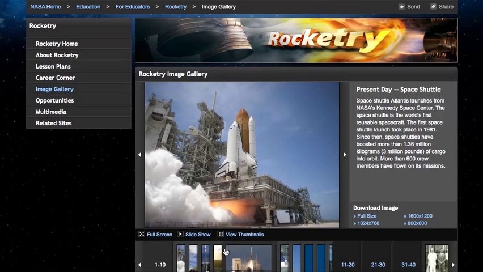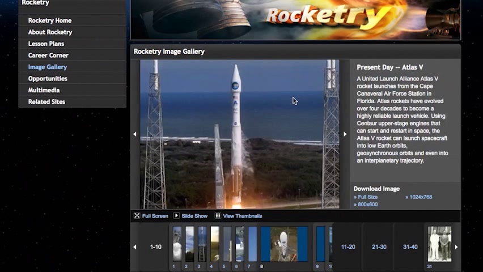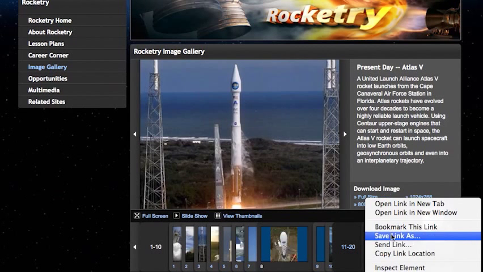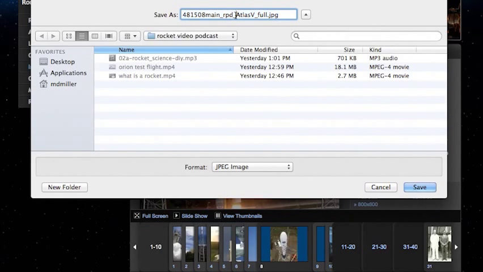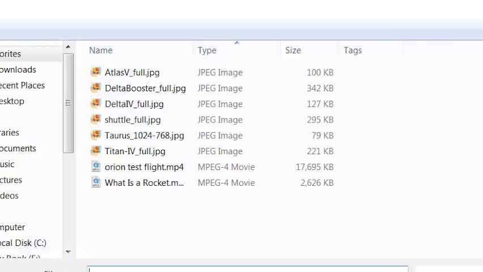I'm going to select 5 pictures from the image gallery to use in our production. If I look at the thumbnails page, I can see several images at once. I like the Atlas V, so I will download that picture for our production. The page has a choice to download any of 3 sizes of the image. For the best quality, I'll use the largest image size. So I'll download the full-size image. Then I'll download 4 more images. All of our NASA files are downloaded.